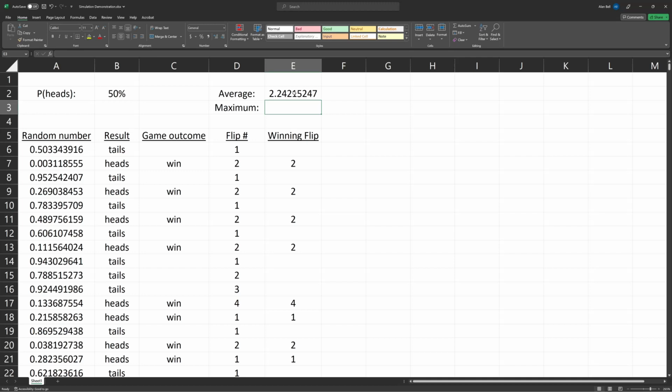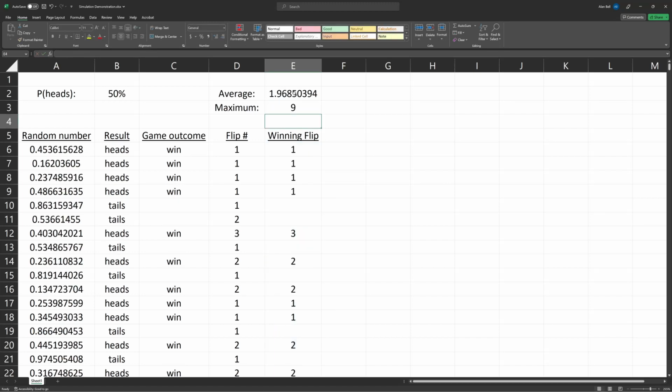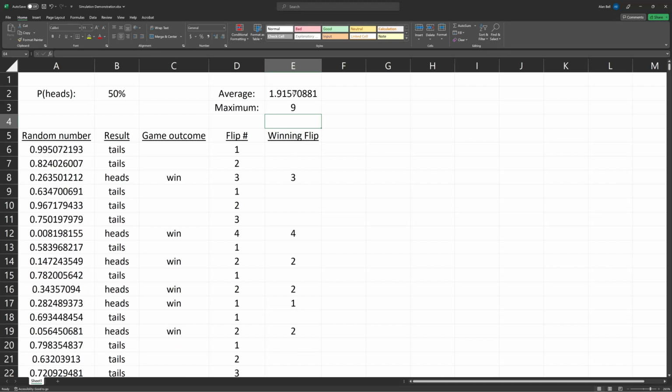Similarly, I can just say equals the max. Same range again, E6 to E1005. And it turns out I had at least one game where there were 9 flips before the game was finally won. Now, as I hit the F9 key on my keyboard, there are several others you could hit too, to refresh all the random numbers. And each time I do this, you can see I come up with a new result.